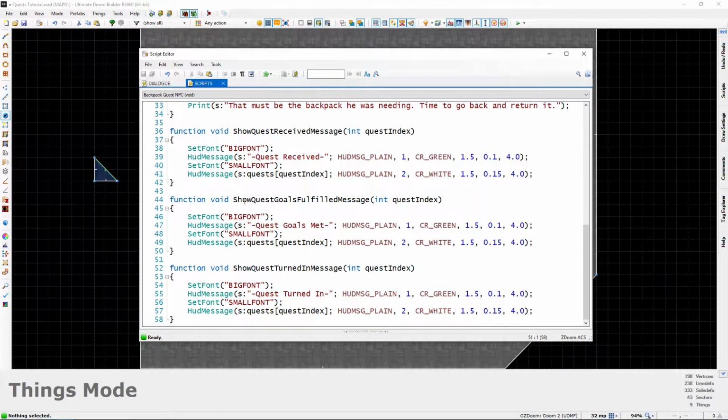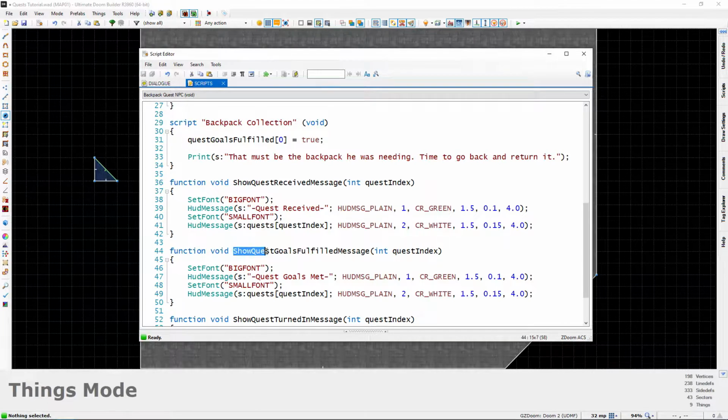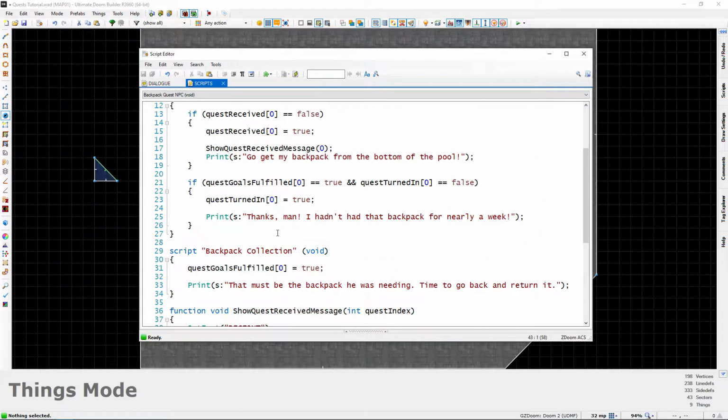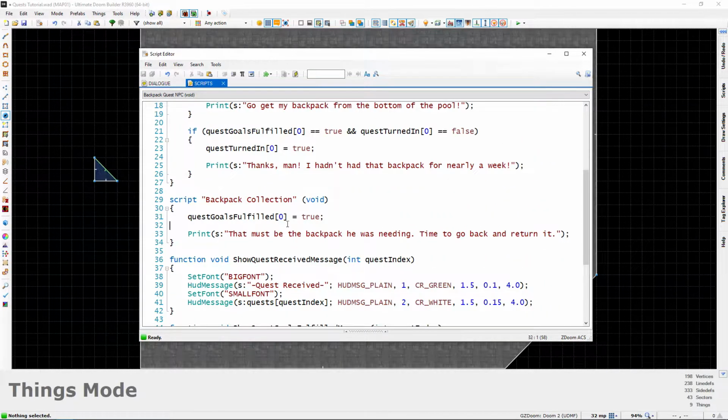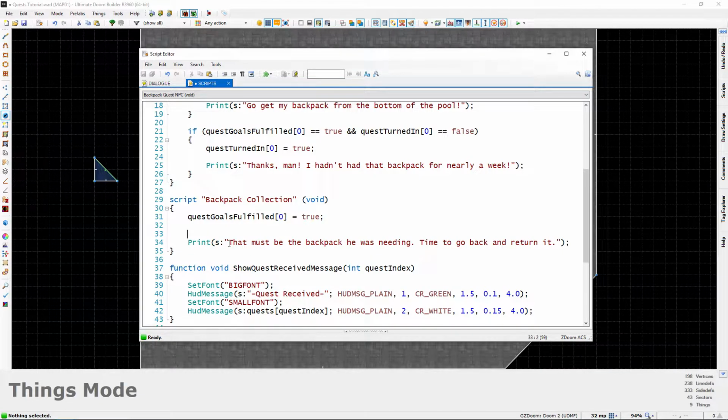Let's go ahead and just integrate these. So we haven't done the show quest goals fulfilled message yet. That'll be when the player collects the backpack. So I'll put it here above the player's dialogue where he says that must be the backpack he was needing. So show quest goals fulfilled message. And again, we have to pass it the index. The backpack quest index is 0.